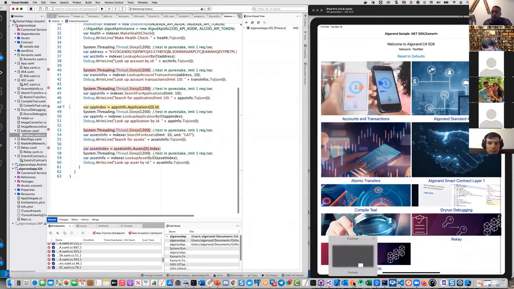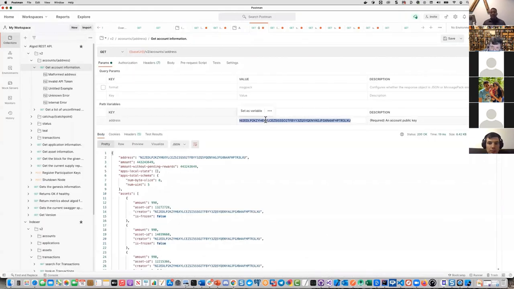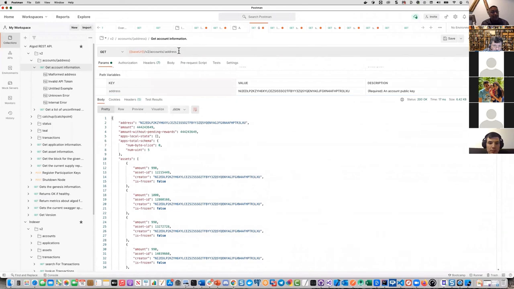I've got a run in Postman on the website. This has got an account I'm going to do. This is actually just going against the REST API and Algo. But here you can see the nice makeup of this REST API call. Here's the endpoint I'm going to be using. Give me all the accounts for that address.